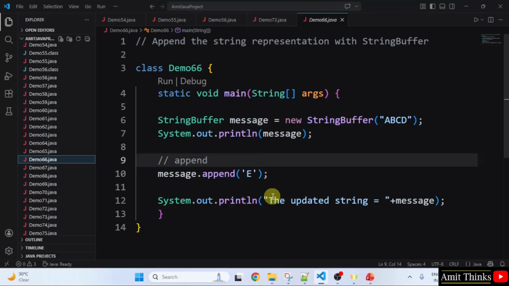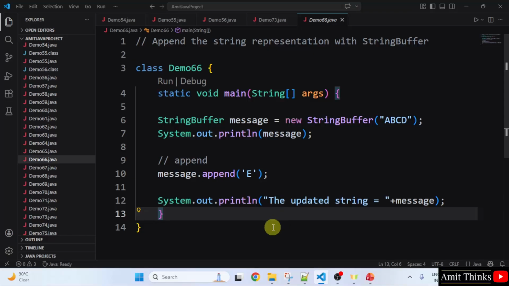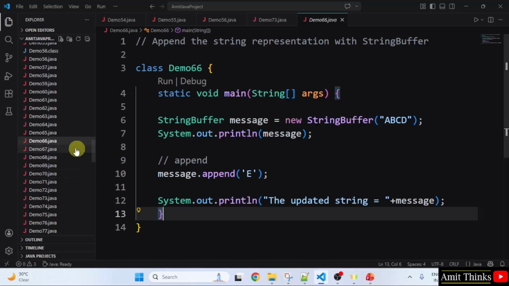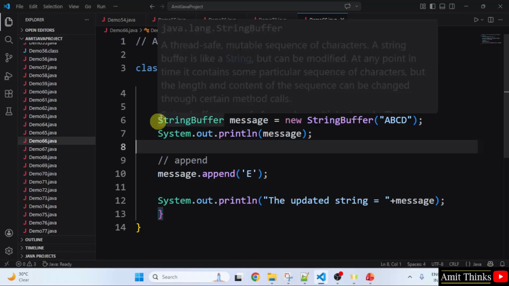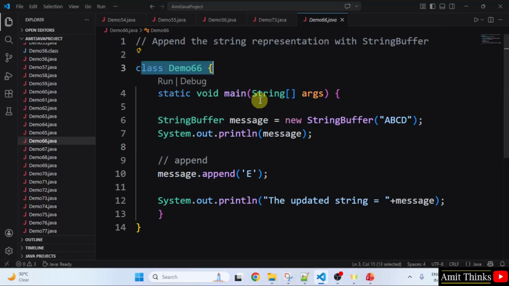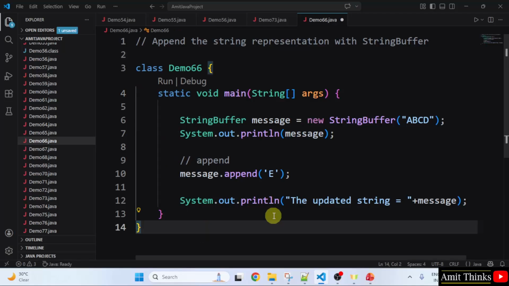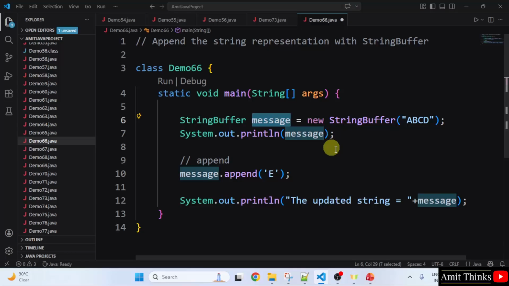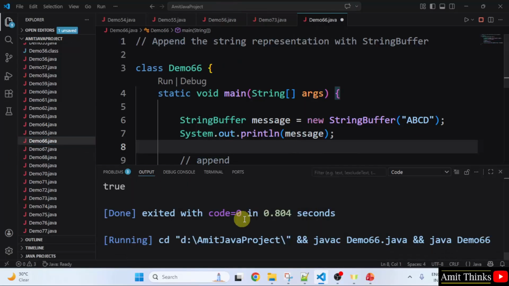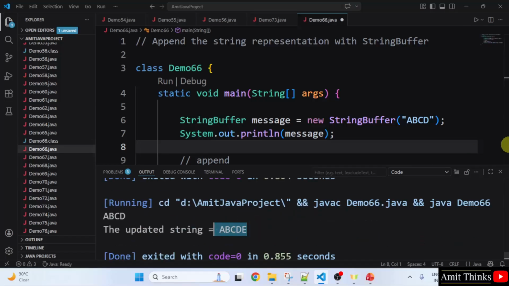Let us start. So here is our VS Code. Okay, we already added our Amit Java project and this is our file. Okay, here we are appending the string representation with string buffer. So first we have our class, then we have our main function. Now we have created a string buffer message and added the value ABCD. Now our string will have ABCD. After that we have used append to append E to this. And the output is now ABCDE. We have appended it. Okay.